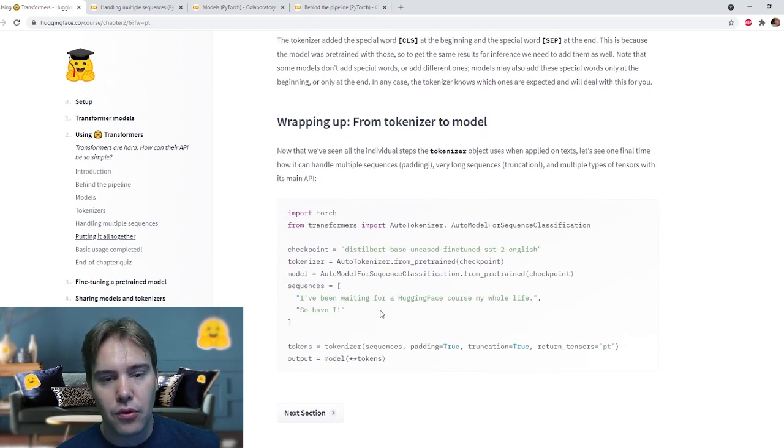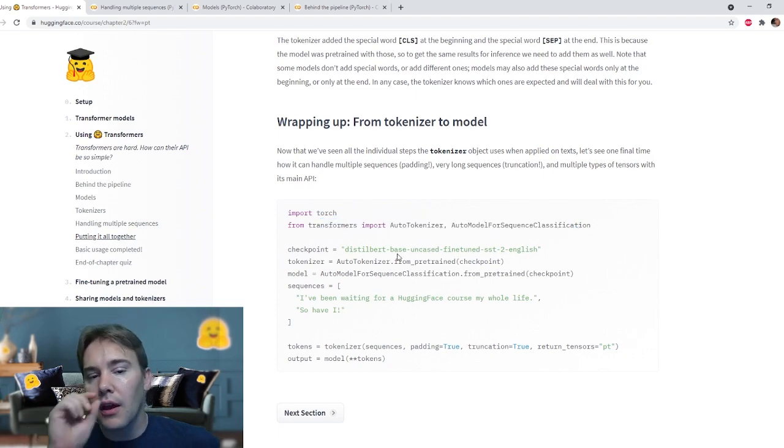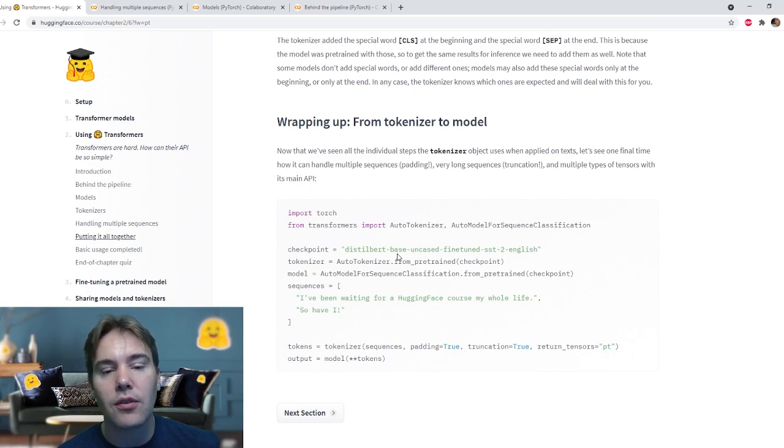And so to conclude this chapter, here is the whole code. It's just missing the post-processing, but here is the whole code that was executed behind the scenes by the pipeline. So you import AutoTokenizer and AutoModelForSequenceClassification. The Auto meaning that you can use any checkpoint from the hub. It's going to pick the right architecture for you. The checkpoint that was used by the pipeline is this one. You can use any other checkpoint on the model hub that corresponds to a sentiment analysis task.